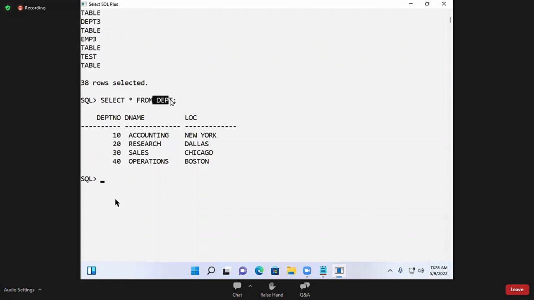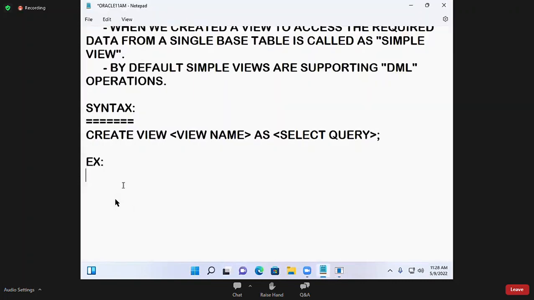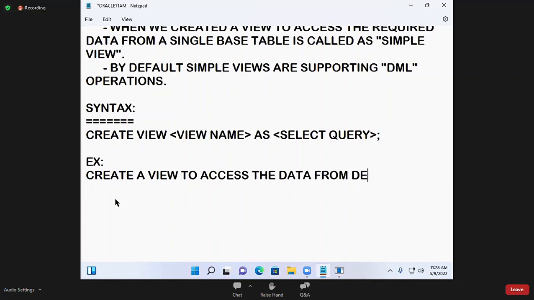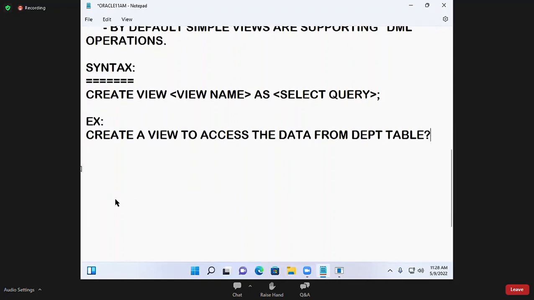but generally users can't directly access original tables. So instead of accessing original tables, what do people do? They create views. Suppose I go to create one example here. What is my example? Create a view to access the data from the DEPT table. So here my question is, I need to create a view object to access the data from the DEPT table.